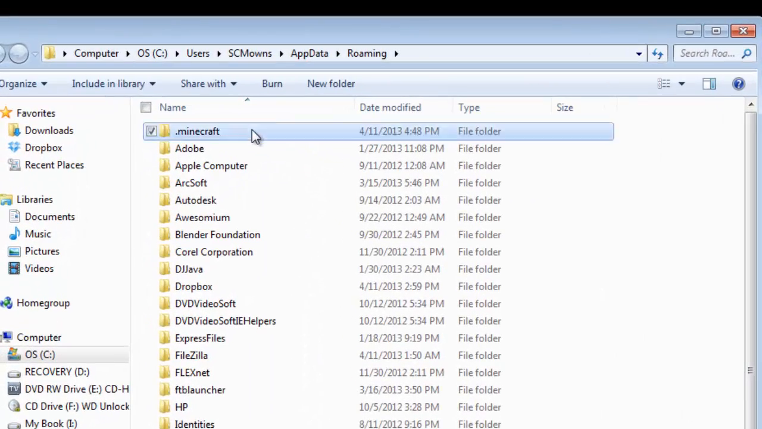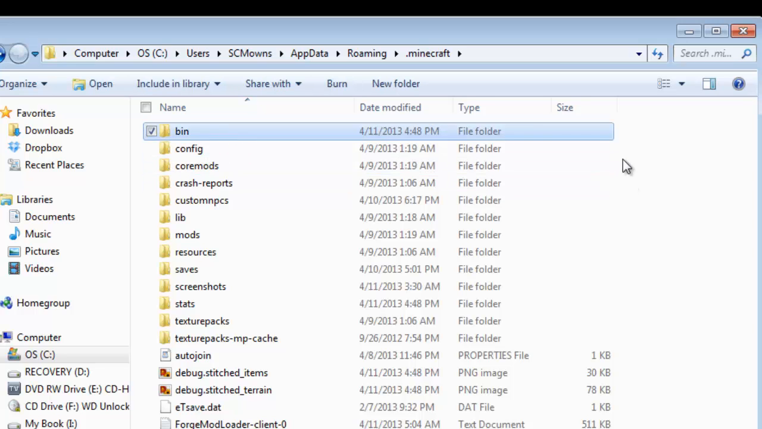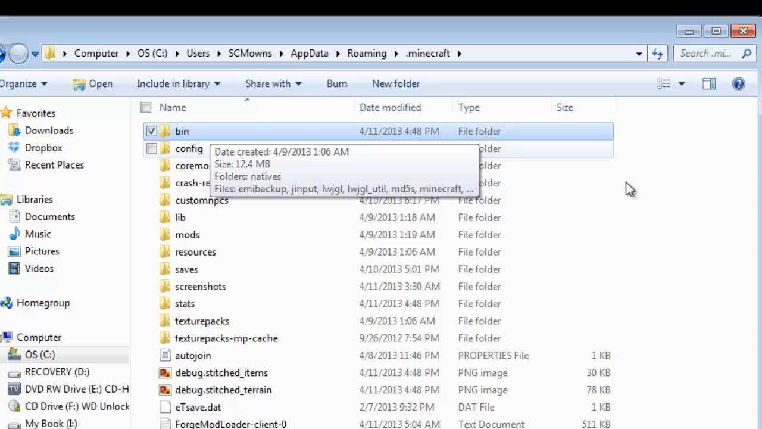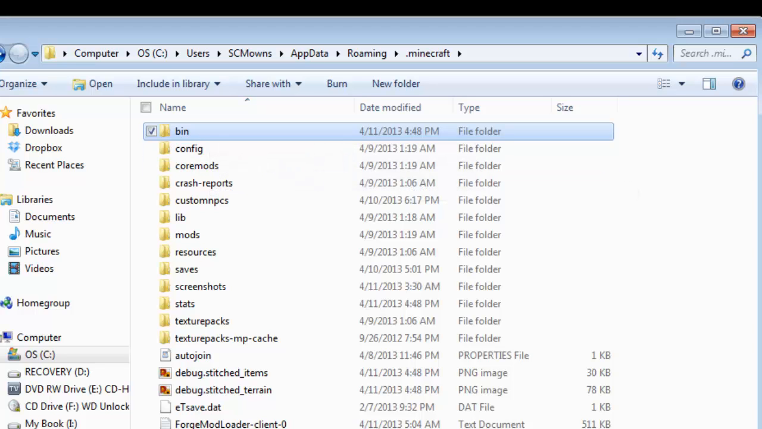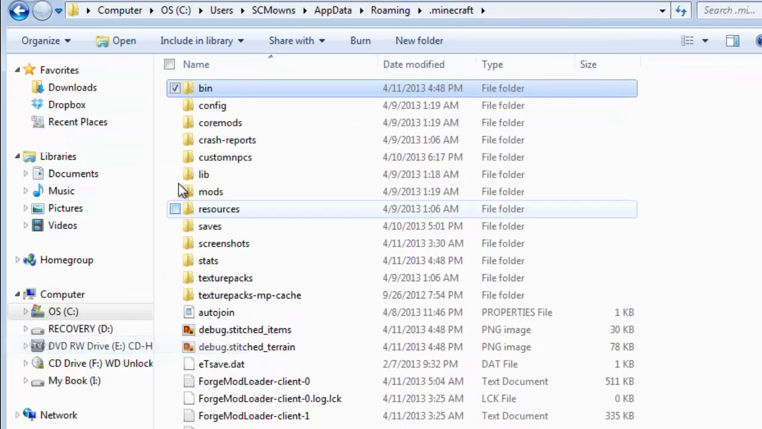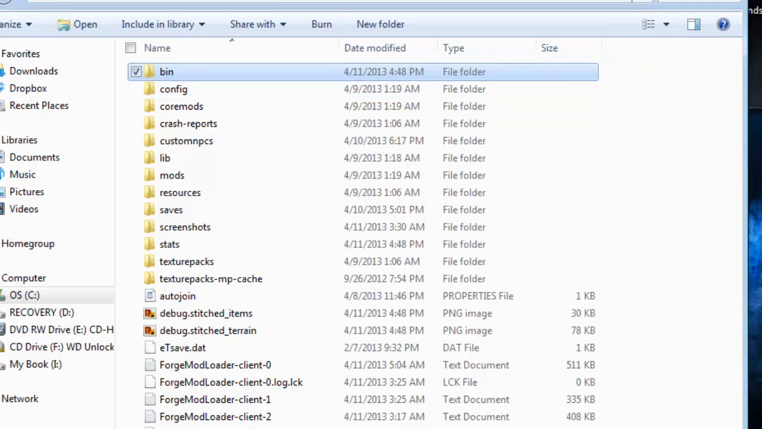You can go into your .minecraft folder. You're gonna see the bin folder. This is what we need. So we have force updated our game, so it refreshed our bin folder. And now what we're gonna do is right click your bin folder and copy it. So you're gonna copy this bin folder from your .minecraft folder. Once you have done that, exit that off.